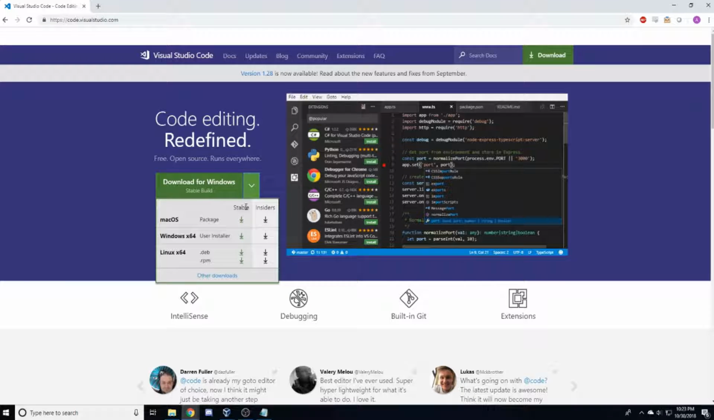The stable version will ensure that you're using the most recent bug-free version of Visual Studio Code, while the Insiders Edition will give you the latest features, but at the cost of using software that has not been tested extensively enough for your stable release. For this reason, we'll be going with the stable version.